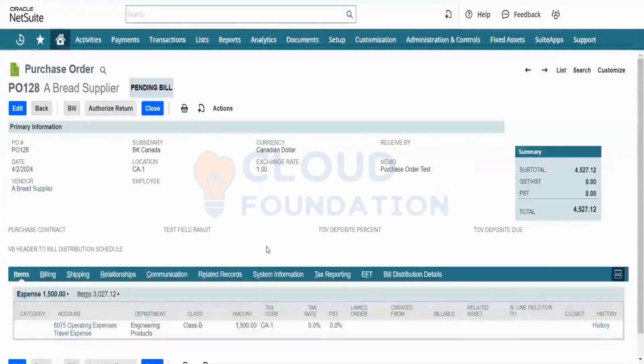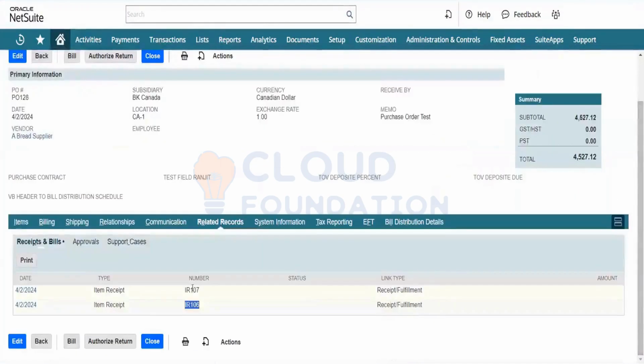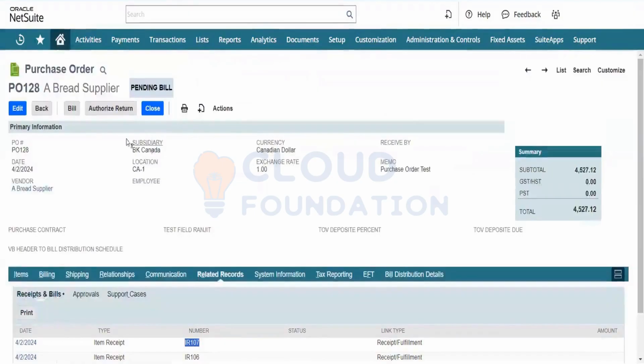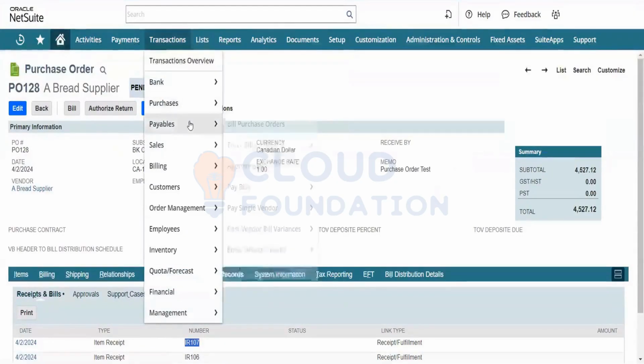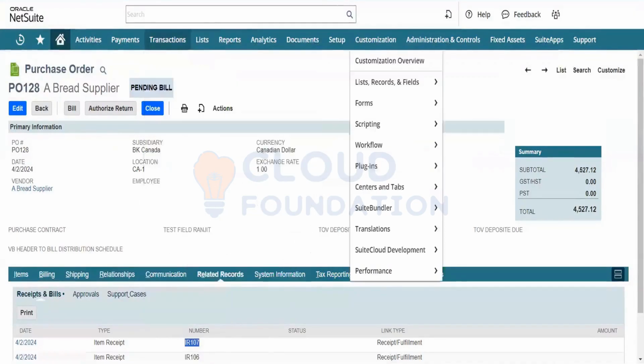Let's go back to the purchase order. And then if you go to the related records now, you will see one is 106. The other one is 107. This is for 8 quantity and this is for 2 quantity. So you can click on bill from here or you can go to transactions, payables and enter bills. As I told you, there are 2 ways of doing this.